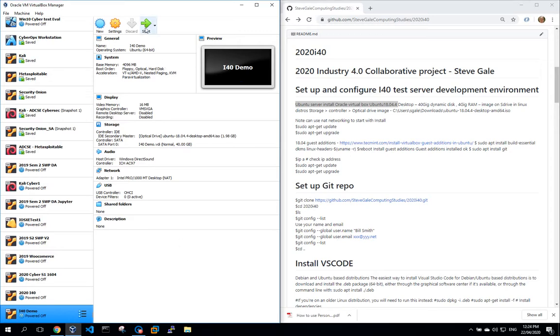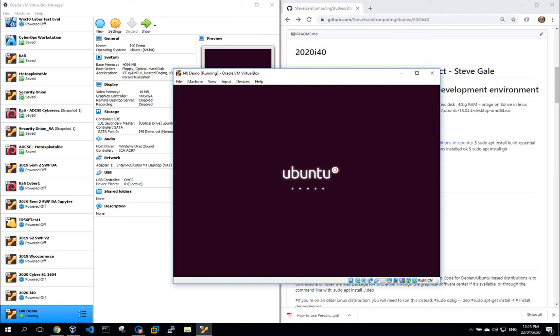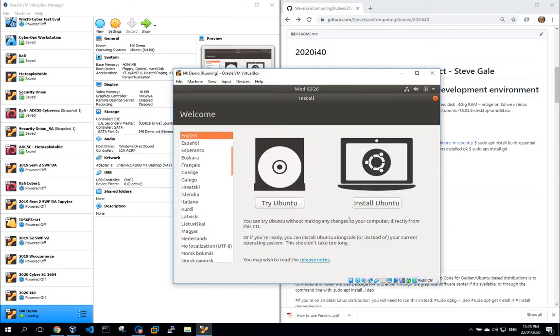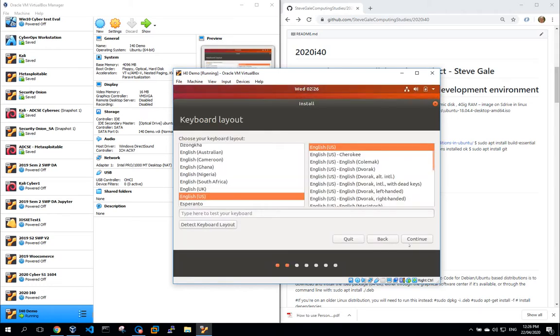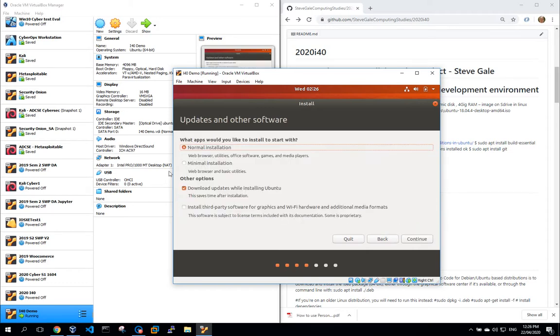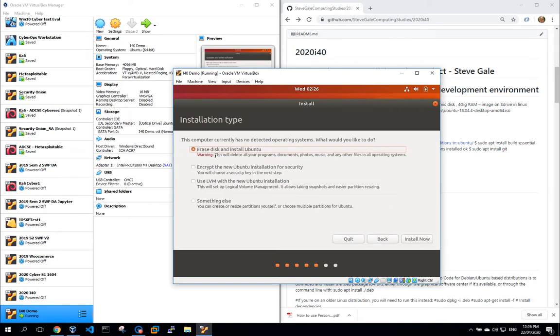And then I will start the install. So I'll install Ubuntu in English and continue. I want to do a normal installation, and I can download updates.